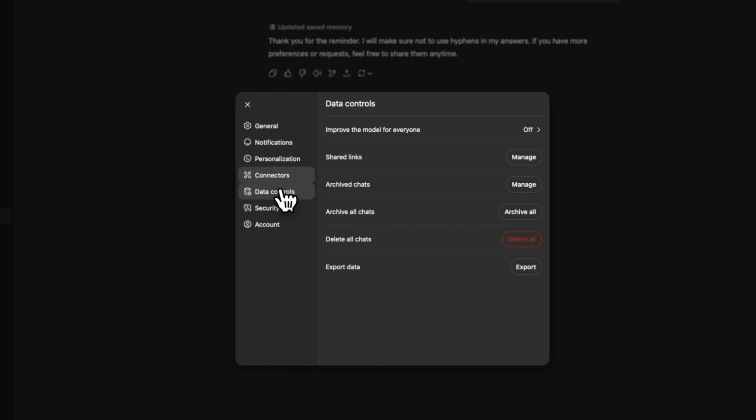Then we've got data controls, improve the model for everyone. This is where ChatGPT takes everything you input and the answers it gives you, and it learns from it. So if you want to contribute to the AI learning, you can say on. I just prefer to keep it off.